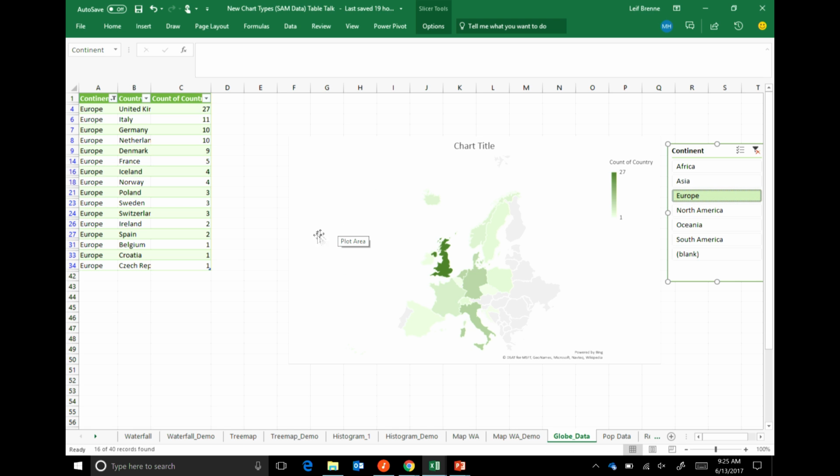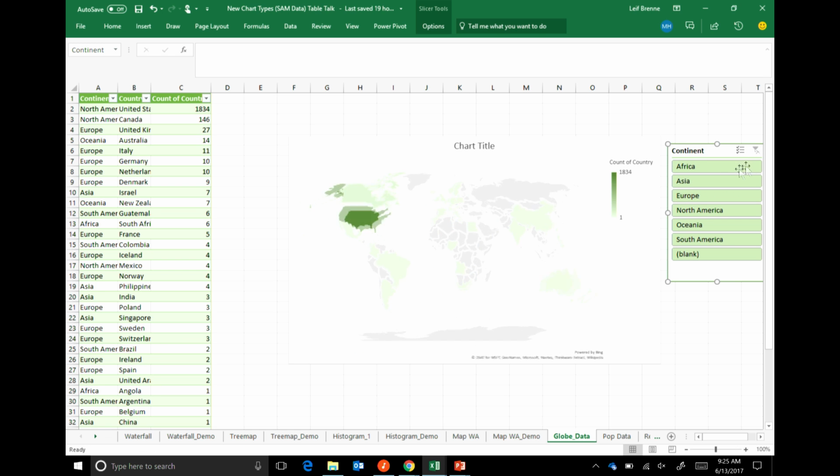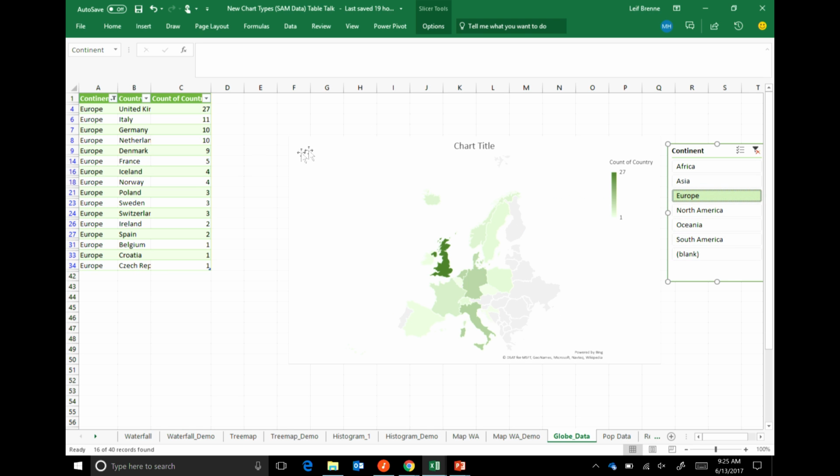Perfect. So rather than keeping the zoom at the entire world, if you really wanted to dig into a specific region that's smaller, now the map has resized, but also the coloring as well. Whereas before, I think the highest count of country was 1834 for attendees from the US. Now when we filter to Europe, you can see that it's scaled to 27 for the UK.